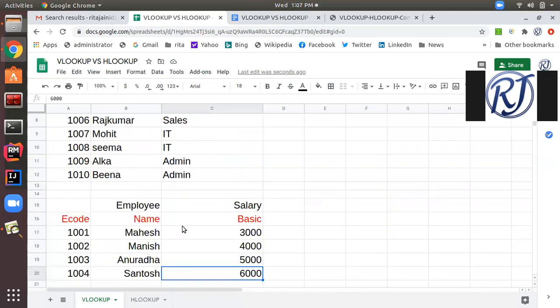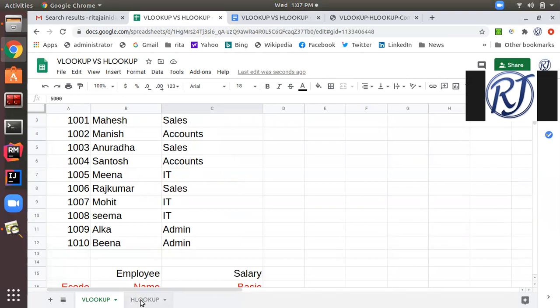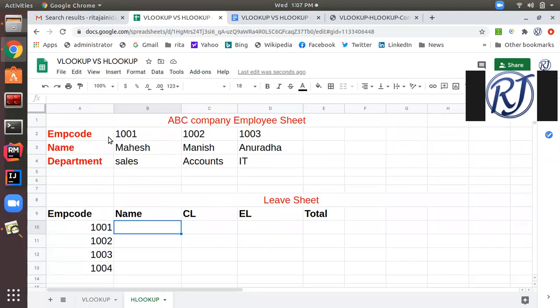So I have created a sample sheet using the same data for HLOOKUP. Let's suppose my data is arranged like this. Headings, employee code, name and department are in rows instead of columns, and the records of various employees I have stored in the rows. So in that case, I can't apply VLOOKUP. I need to apply HLOOKUP.